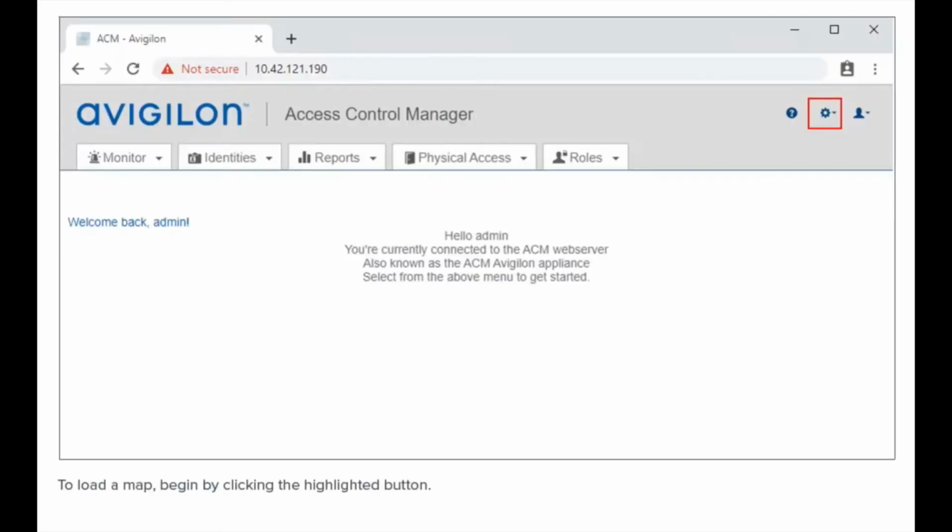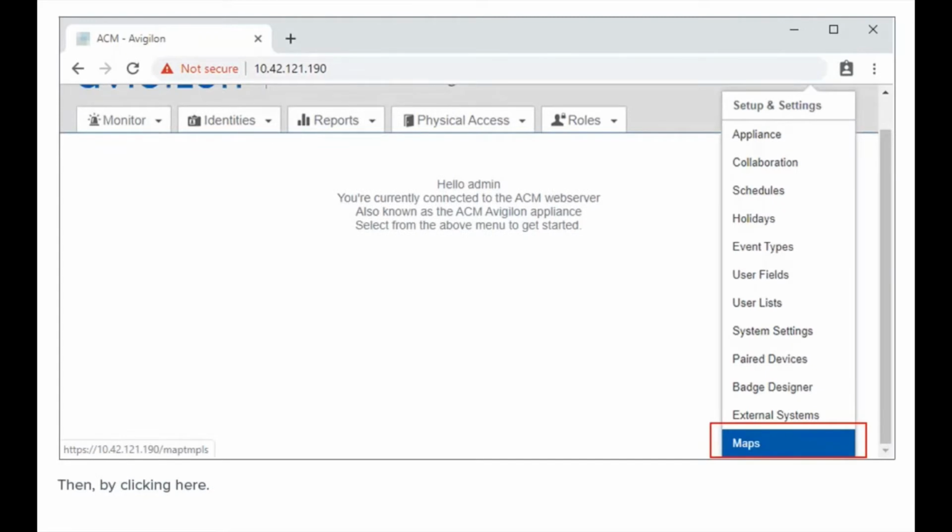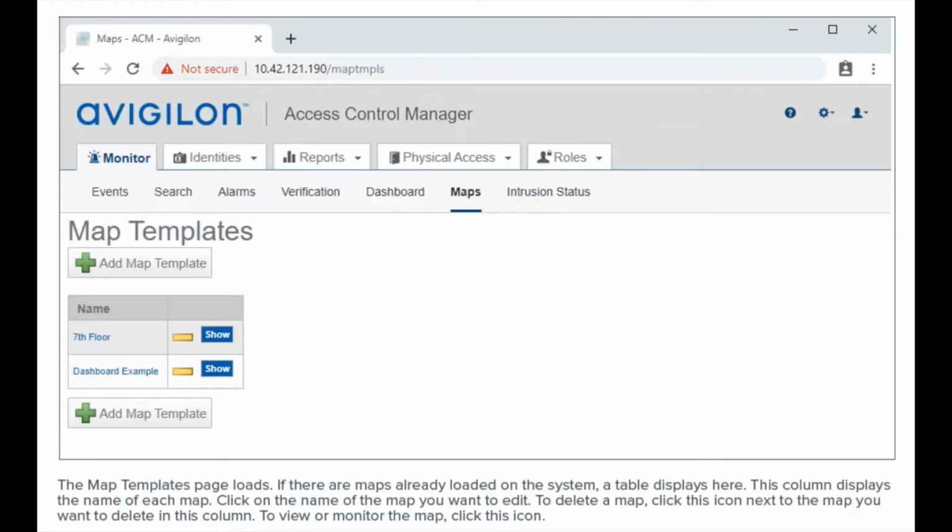To load a map, begin by clicking the highlighted button. Then, by clicking here. The Map Templates page loads. If there are maps already loaded on the system, a table displays here. This column displays the name of each map. Click on the name of the map you want to edit. To delete a map, click this icon next to the map you want to delete in this column. To view or monitor the map, click this icon.